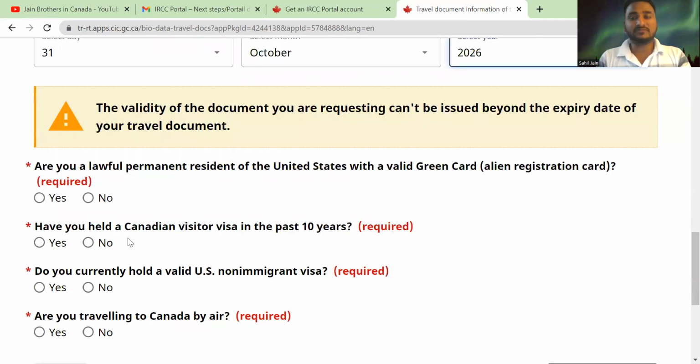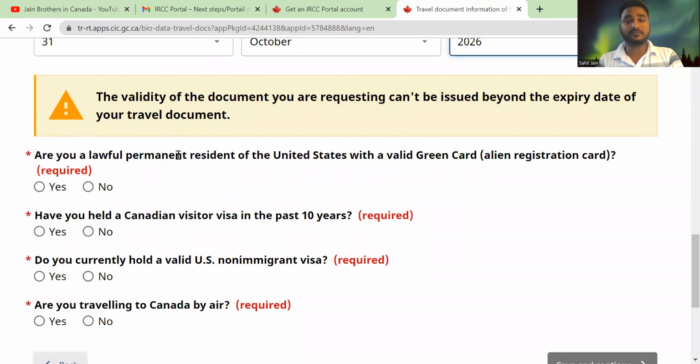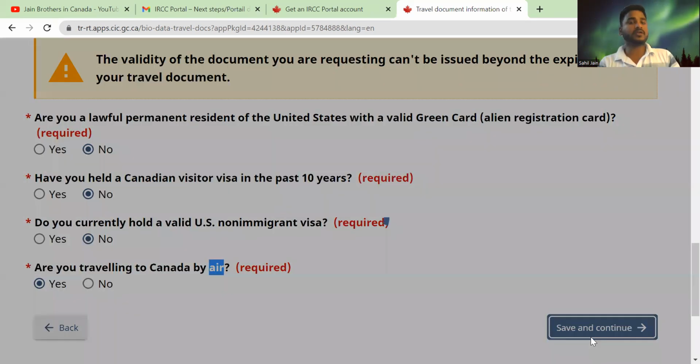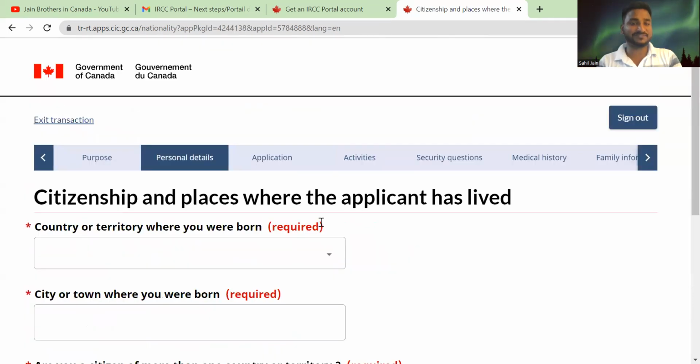Now, some general questions. Are you a lawful permanent resident of the United States? In our case, it was no, but make sure you're choosing the correct option. Have you ever held a Canadian visitor visa? No. Do you currently hold a valid US non-immigrant visa? No. Are you traveling to Canada by air? Yes. So in our case, yes, you're going to travel from India by plane, right? So that's why I chose this option as yes. Okay, let's move on to the next section.